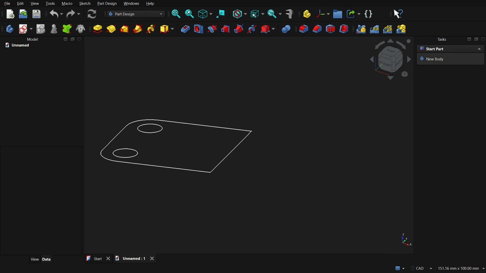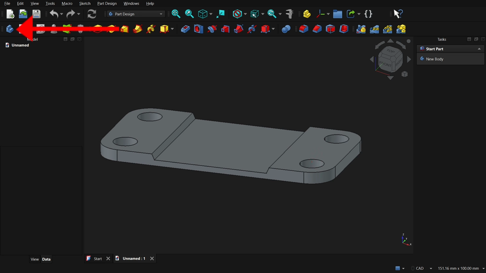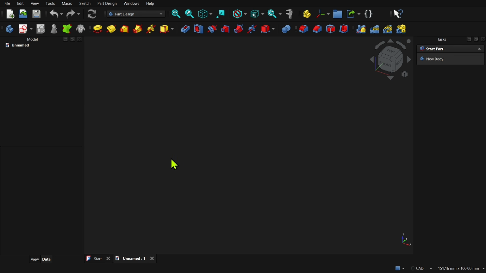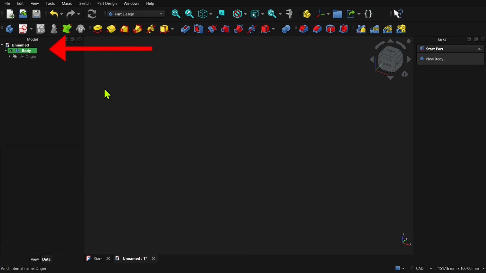Every part we create in FreeCAD is built inside a body. The body acts as a container to hold all the features of our part. To create a new body, click on the body icon in the toolbar. In the tree view on the left, you'll see a new body icon. The body is currently active, as it's shown in bold. This tells FreeCAD any operations will be applied to this body.